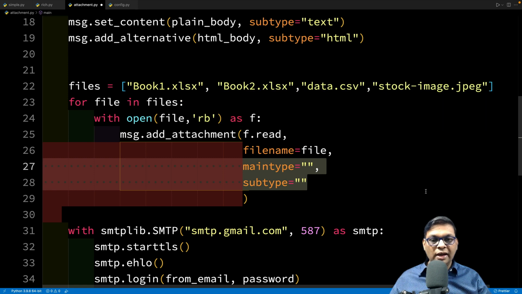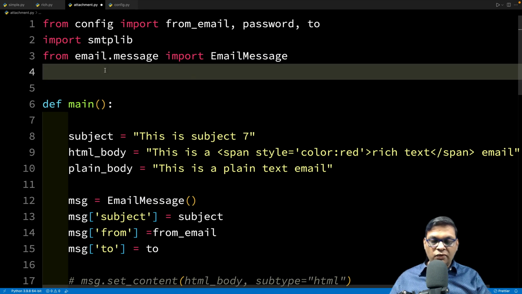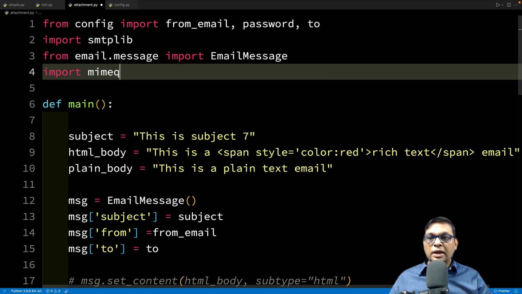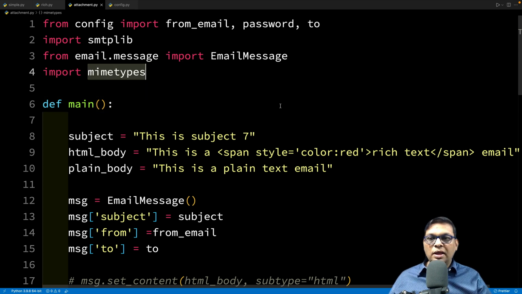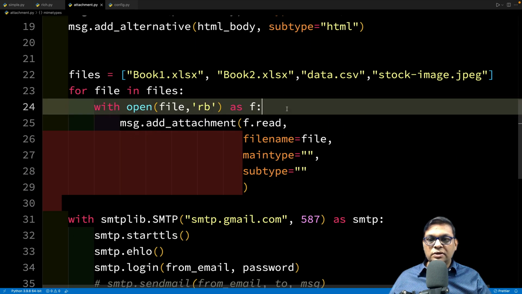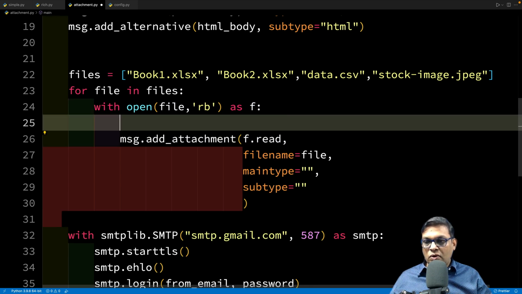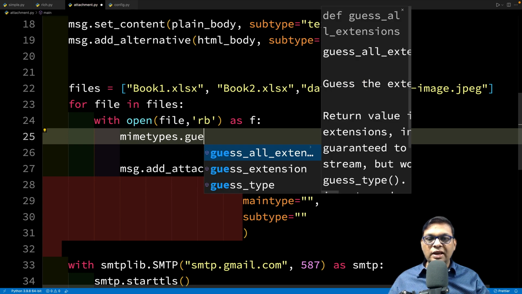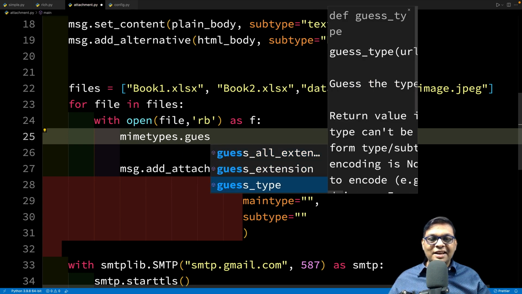So how do we do that? For that we need to import one more module, and this one is mimetypes. Again, this is part of the standard installation. You do not need to install anything else. So this mimetypes module provides a very useful function, and this function we need to call before we actually send the attachment. And this one is very conveniently called guess_type.